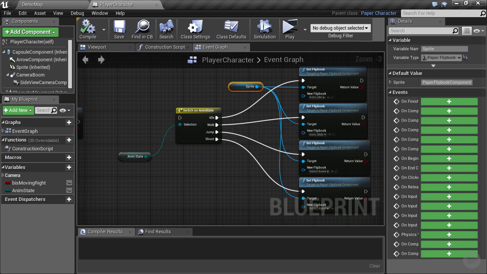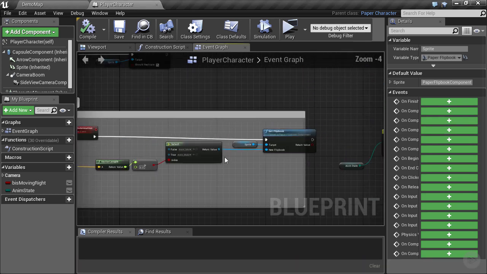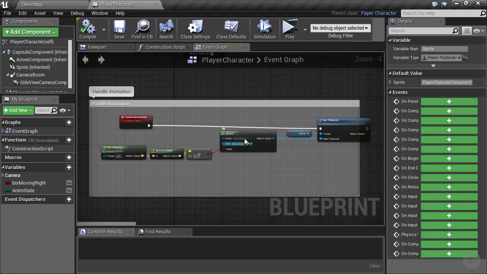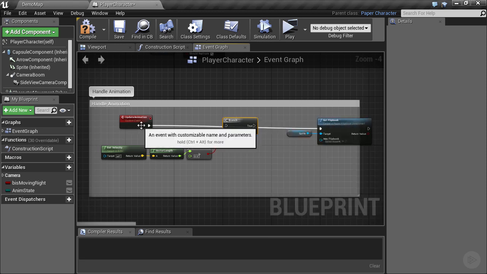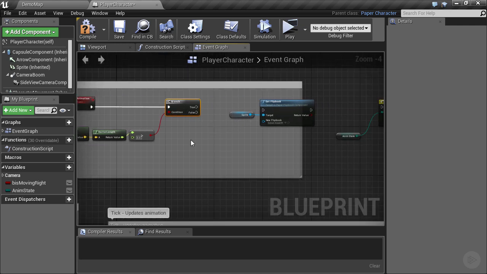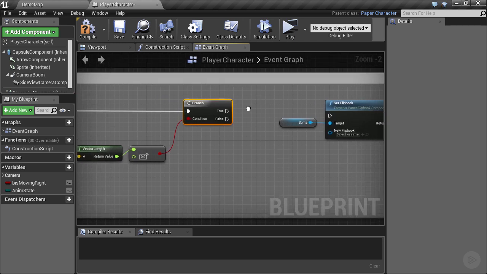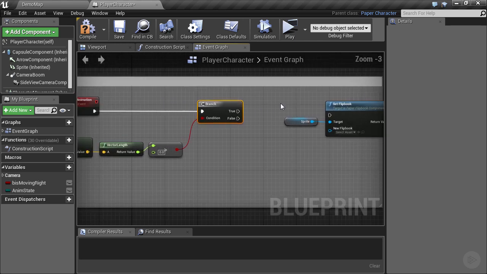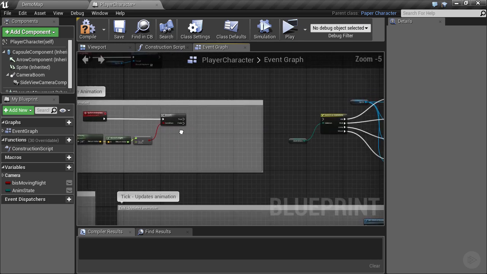Okay, so we're going to need to get rid of a few things here. We don't need this anymore, but this is still useful to us. So we're going to do a branch check here. This is still important. There's going to be a series of logic steps that take place here. Okay, this set flipbook we don't need. So we'll take this node and this variable, and we'll go ahead and delete this.